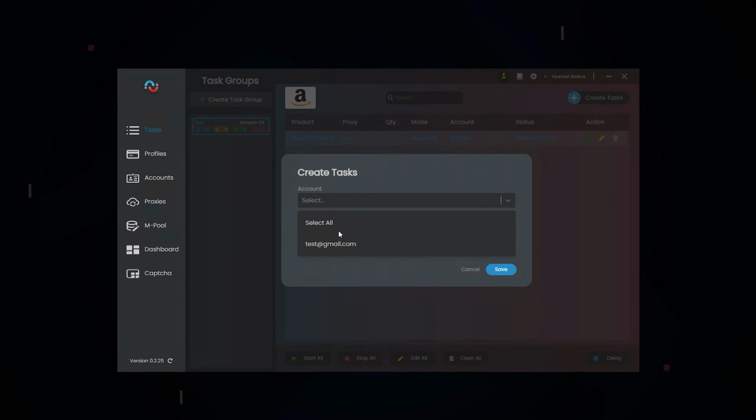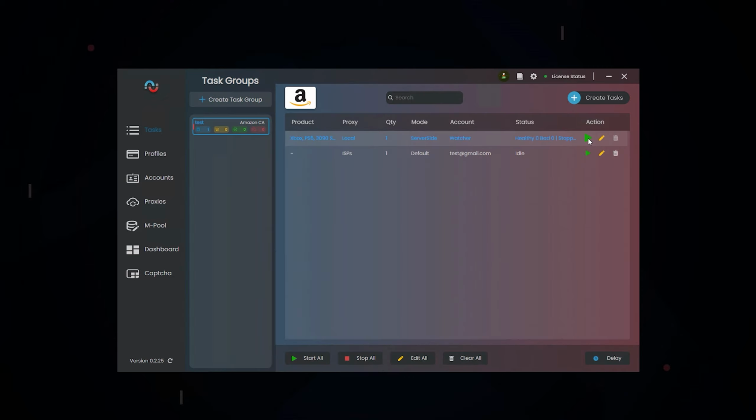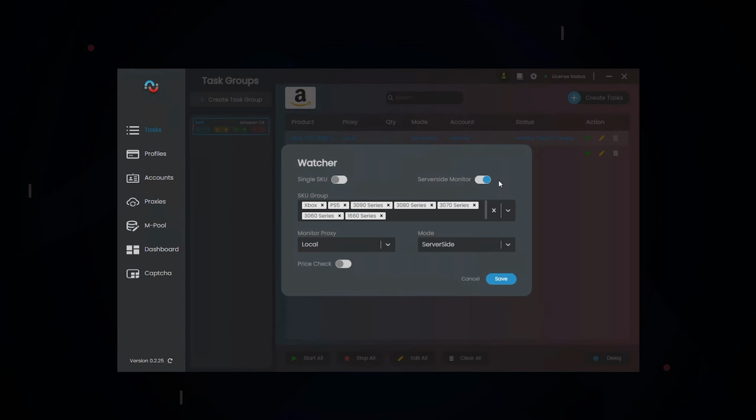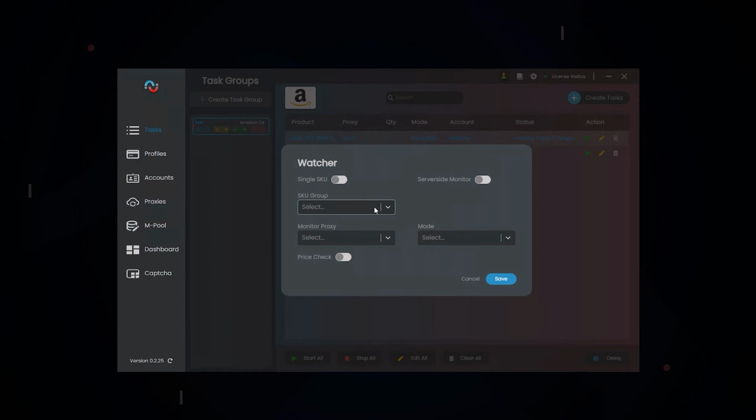So we're going to create a task, select our account, select our proxies, I recommend ISPs, and then choose default for the mode, and click on save. Now you can start your watch task and then your account task. Because this is just the test account, we're just getting a few errors. So now I'm going to walk you guys through on how to set up your watch task without server-side monitoring.